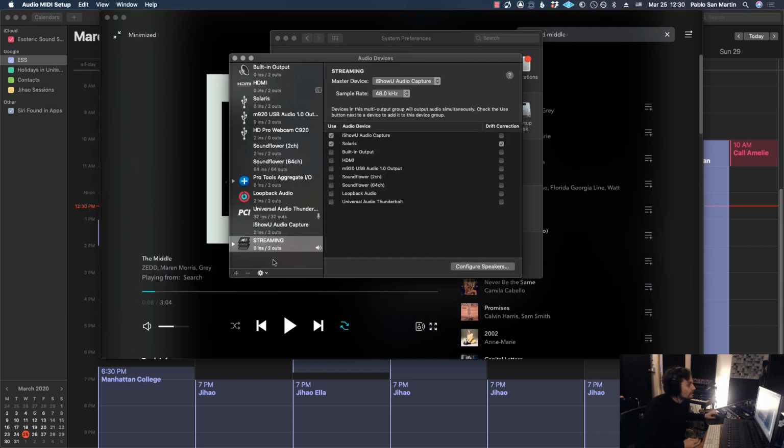Once you're here, you're gonna make a new device, create Multi-Output Device, and you're gonna select the iShowU, which is the new device that we've installed, and your default system.